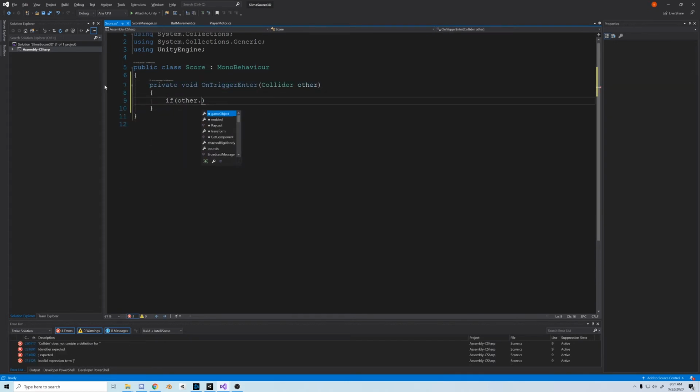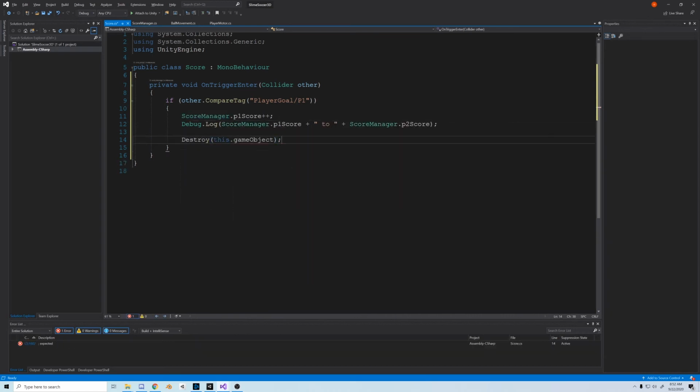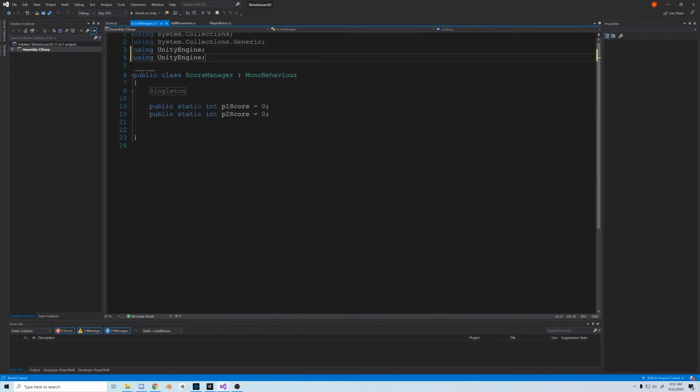So if other.CompareTag is PlayerGoal/P1, then we want to add a point, so ScoreManager.p1Score++. And then to test it, we'll add a Debug.Log, p1Score to p2Score. Add the ScoreManager in front of them, and then we'll just destroy the ball. And actually, to make this even simpler, every goal I'm going to reset the scene.